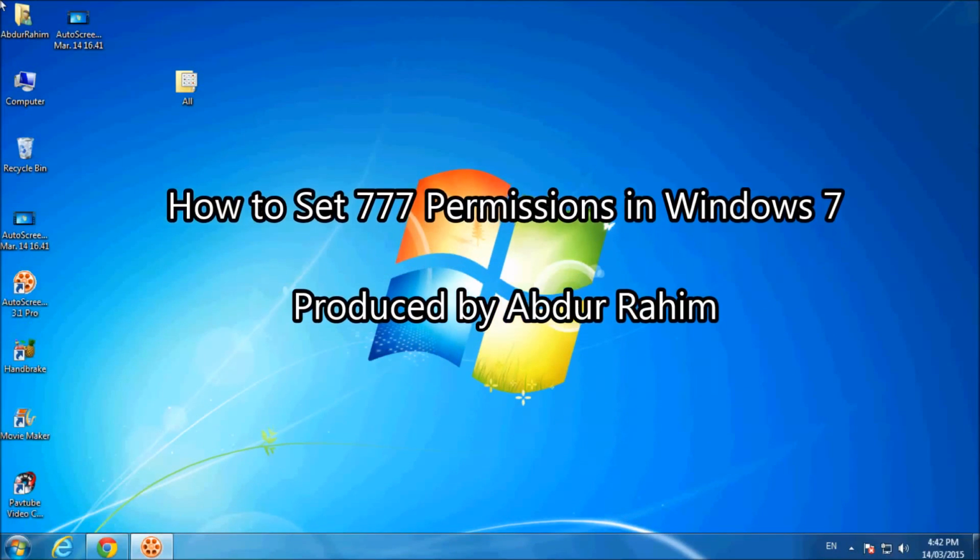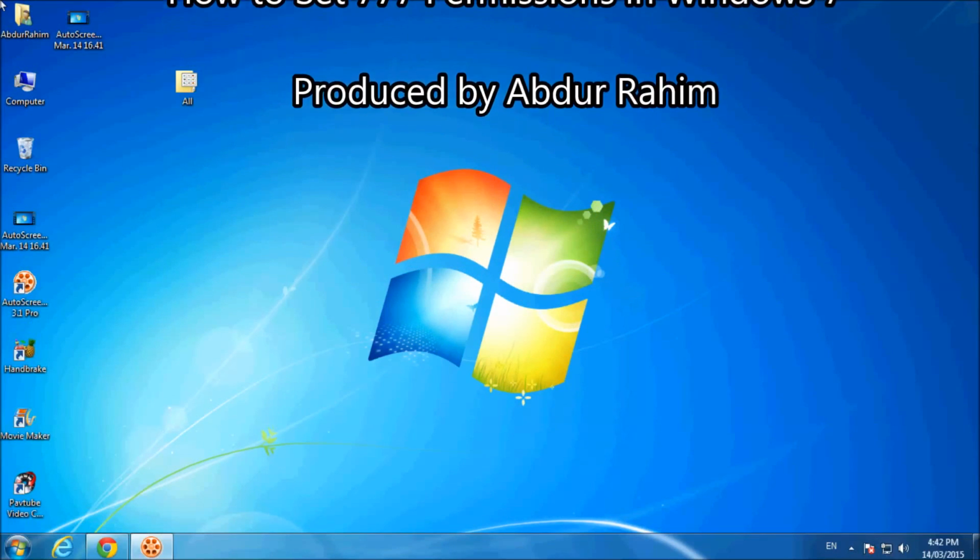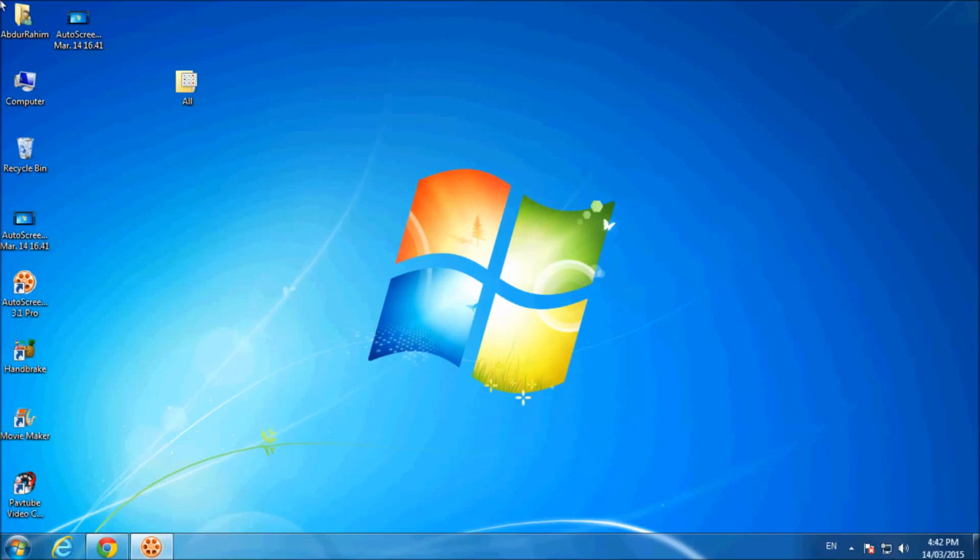Today I am going to share with you how to set 777 permission or file sharing in your network. In the network, they can directly delete or modify your folder in your Windows 7. Let's take a look at how to do that.